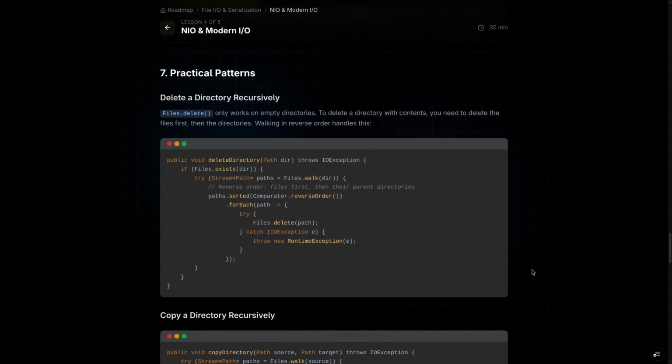Now we have some practical patterns. Delete a directory recursively. Files.delete only works on empty directories. To delete a directory with contents, we need to delete the files first, right? Then the directories. Working in reverse order handles this one. Delete directory, okay, we can give one Path reference, throws IOException. Then we can go with try with resources, Stream of Path paths, Files.walk basically. Reverse order, paths.sorted, okay, and then forEach, Files.delete, like that.